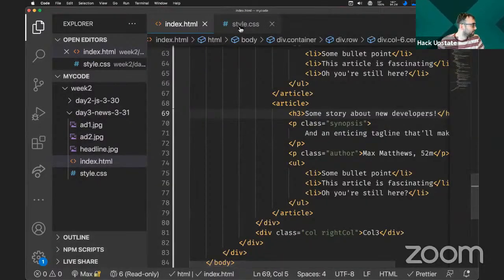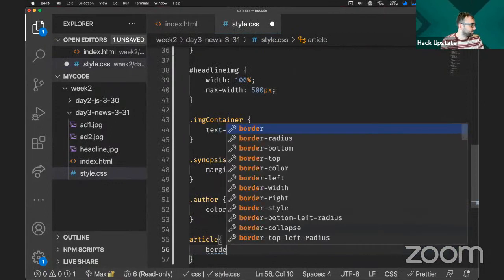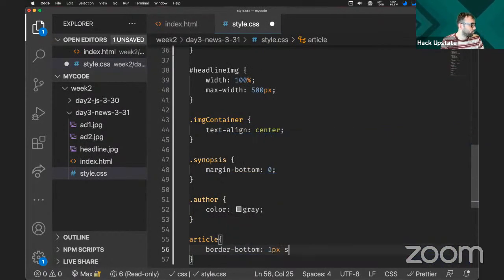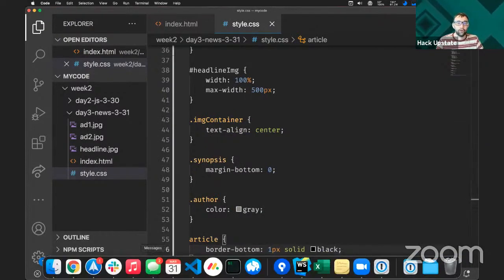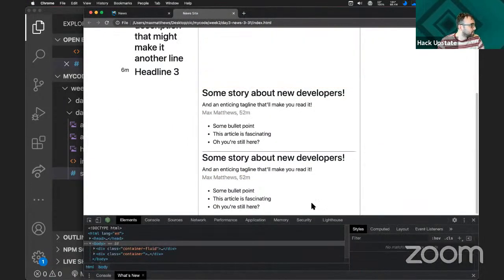So I'm going to come over here and target my article. I'm just going to say there's a border at the bottom of that. That is 1 pixel, solid and black. You can make it gray, you can make it orange, whatever you're feeling. We're going to refresh. And there's our border.